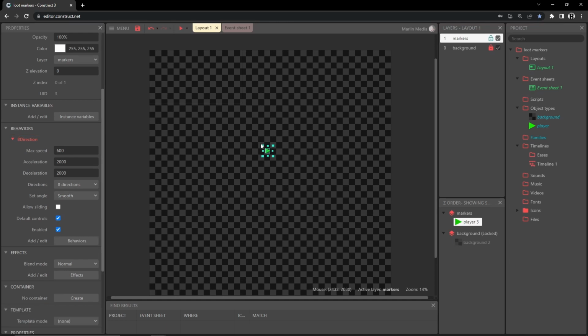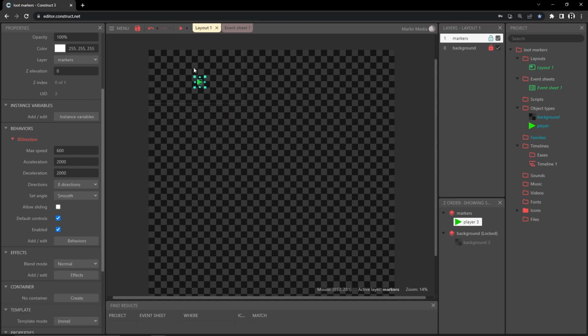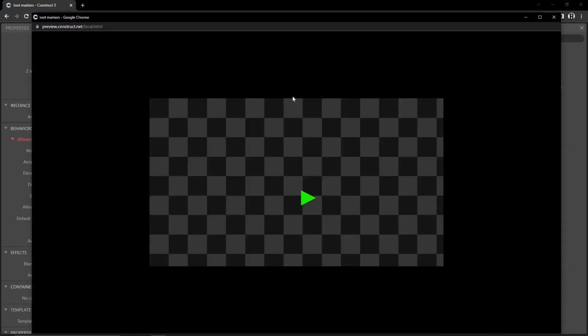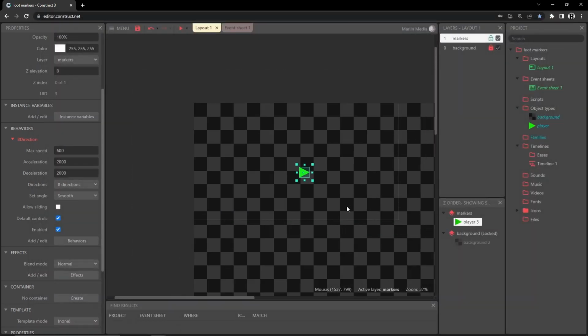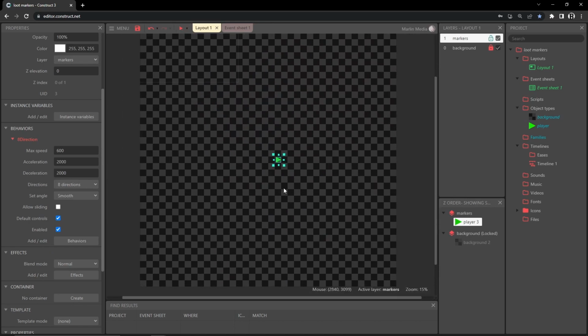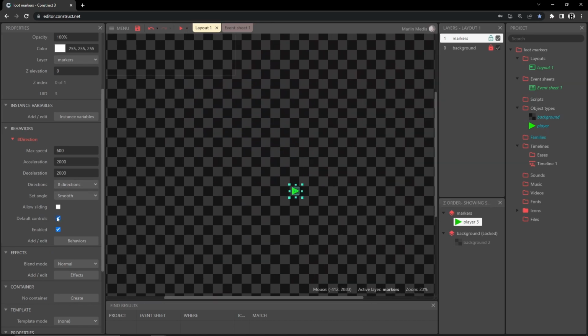If we just move this into our viewport area up here in the top left and push play, we can use the arrow keys to move our player around. But we have quite a bit of work left to do, so I'm going to exit out of that. Zoom back out. I'm going to move this back towards the center. And I personally don't like using the arrow keys to control the player, so I'm going to uncheck default controls, and we're going to set up our own controls.